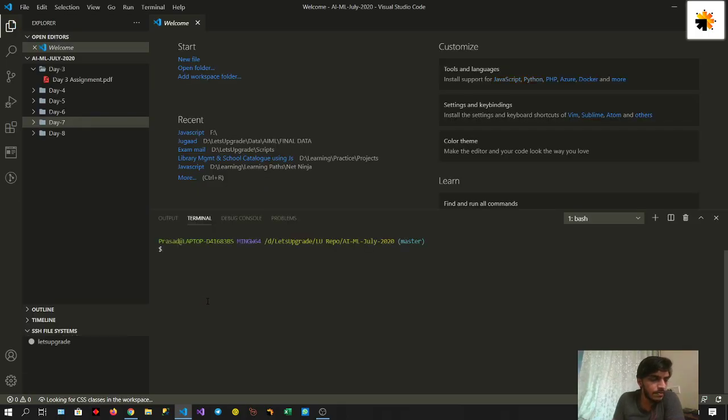Yeah, map, reduce, filter, everything will be taught. What is the use of trim? Trim actually eliminates the extra space from the string.